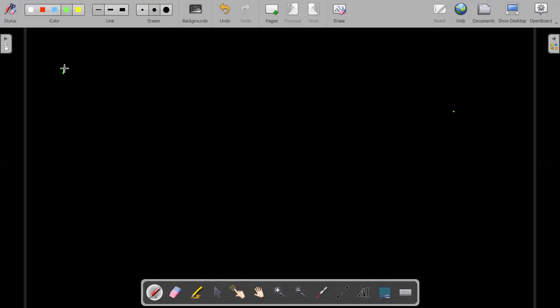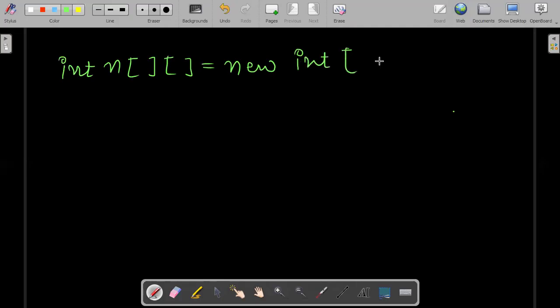First of all, int and 2 square brackets is equal to new int, and we have to specify the row and column. In this manner, we can construct a double dimension array.